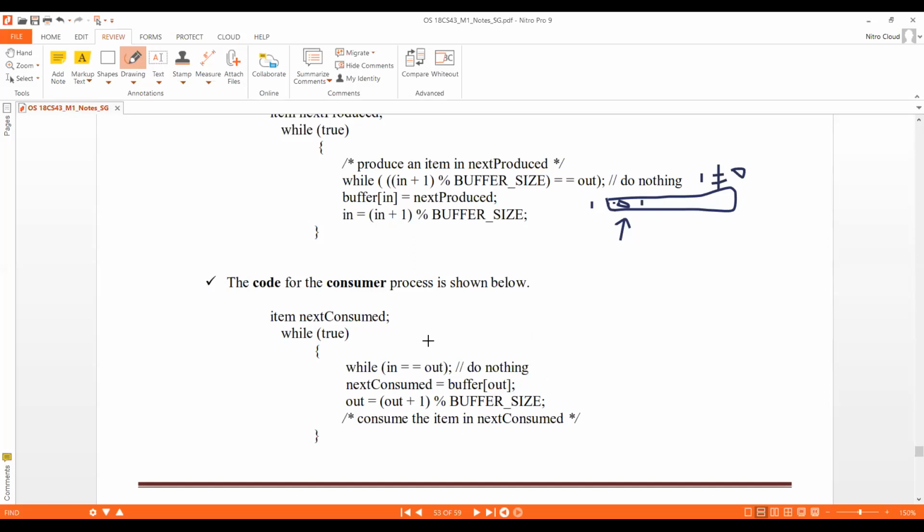Consumer will be consuming from the buffer. Once in is equal to out, the control will stay inside this while loop only. That means there will be no item to be consumed by the consumer. Nothing to be consumed by the consumer. That means the consumer is in a waiting state. Okay, that's about the producer process and consumer process.